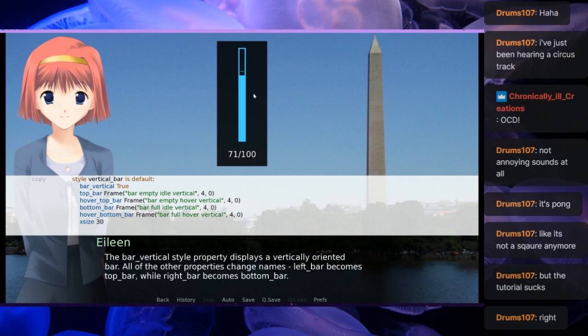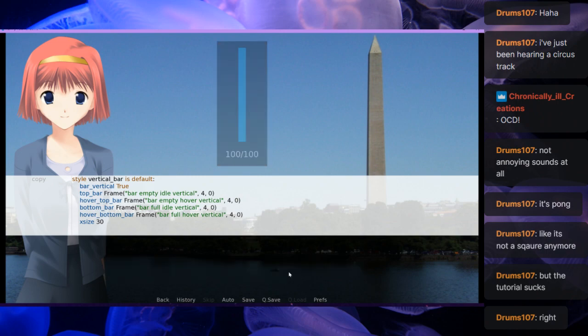Shouldn't right be top? Just based on... It feels like they coded that backwards.